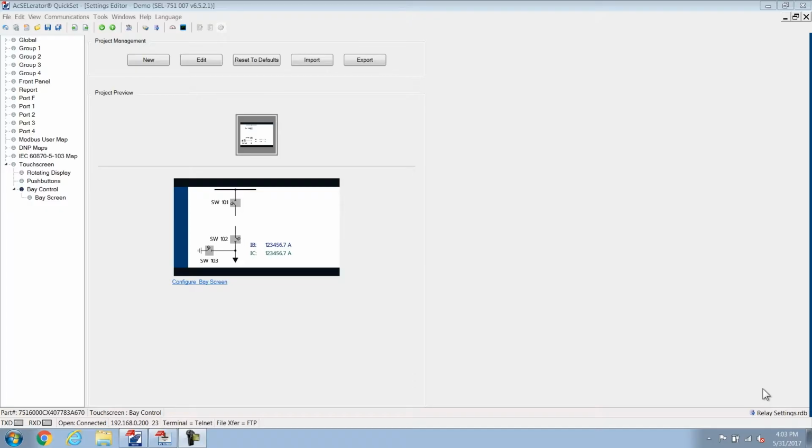Today, I am here to show you how to create your own custom base screen on the new 751 color touchscreen display. Without further ado, let's get started. As you can see here, I have already opened a project on Accelerator QuickSet.